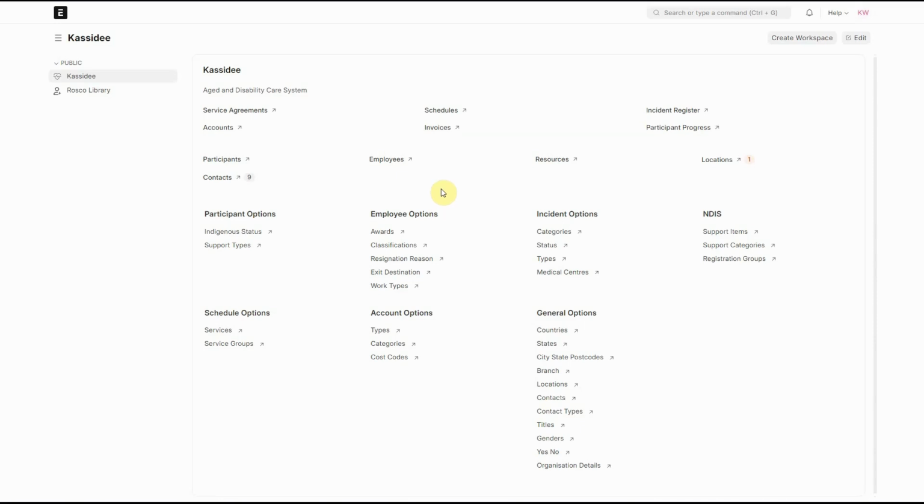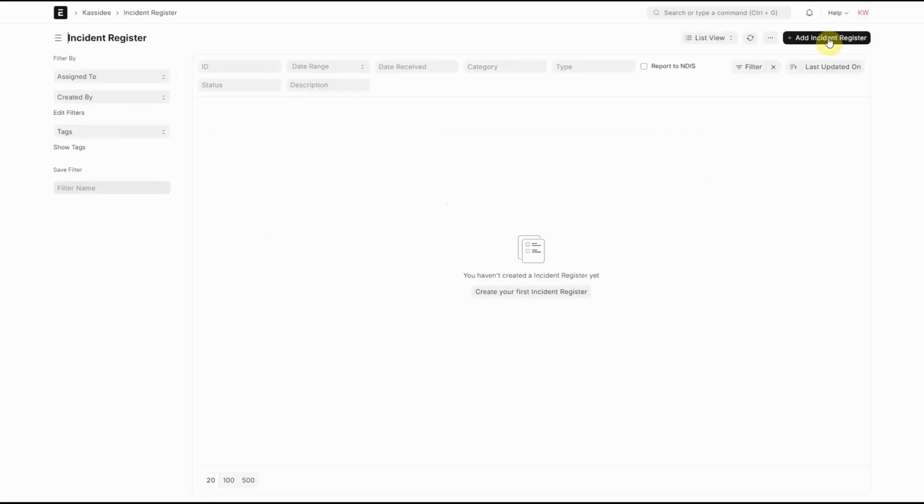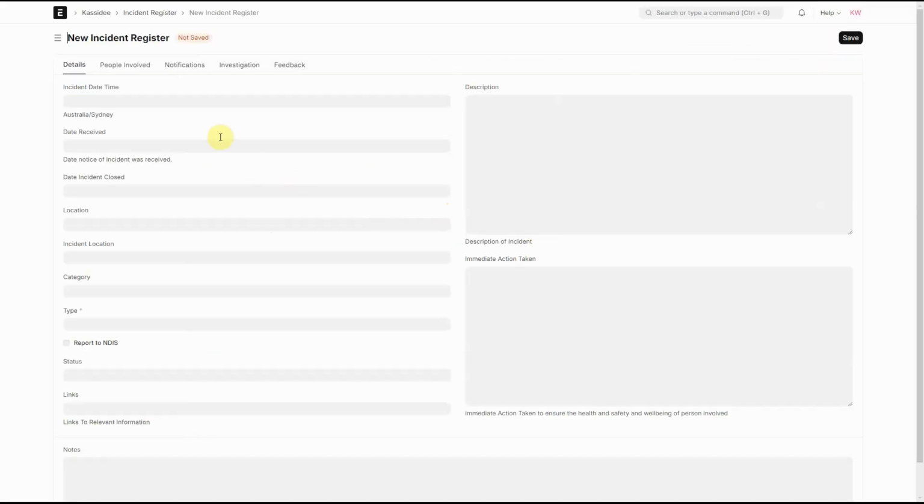In this video, we're going to have a look at adding an incident into the incident register for either a participant or an employee or maybe a volunteer or someone. So let's go to the incident register and add an incident. Now, the fields in this are all as specified by NDIA.